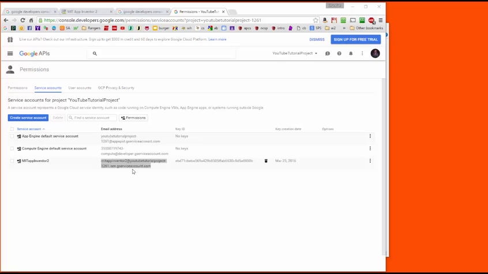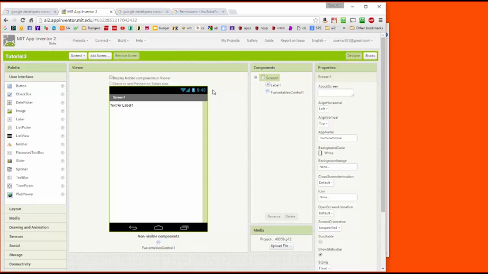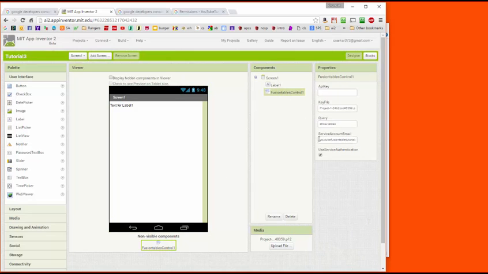The first place I need to put that email address is I'm going to go over here to the app, and when I click on the Fusion table control, I'm going to place that right here where it says service account email, and I'm going to just paste that right in there.